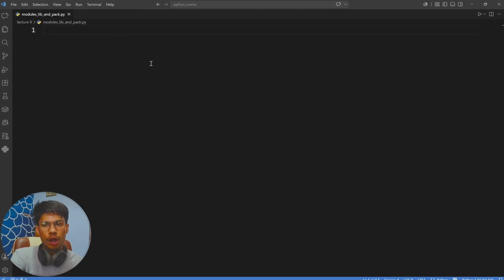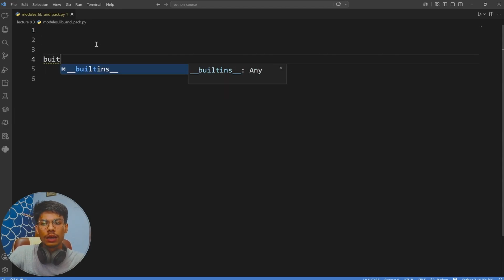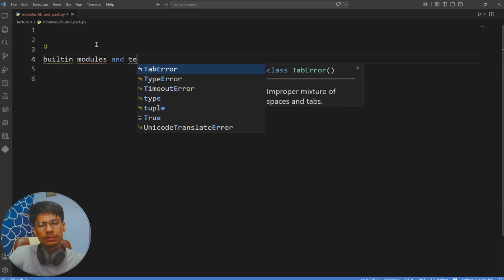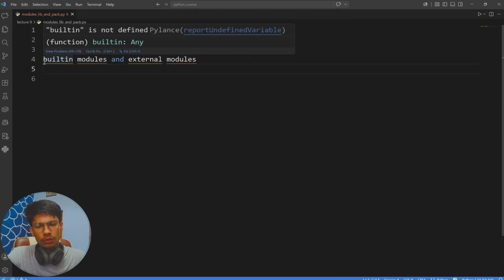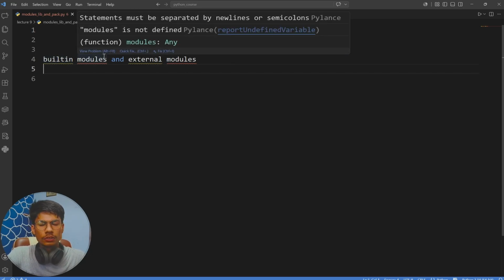And before I tell you how to install with the help of pip, let us discuss what are the different types of modules. So there are actually two types of modules, and those are built-in modules and external modules. Built-in modules are already present as a file in your Windows system, and these can actually be directly accessed without downloading because they're already present on your system.